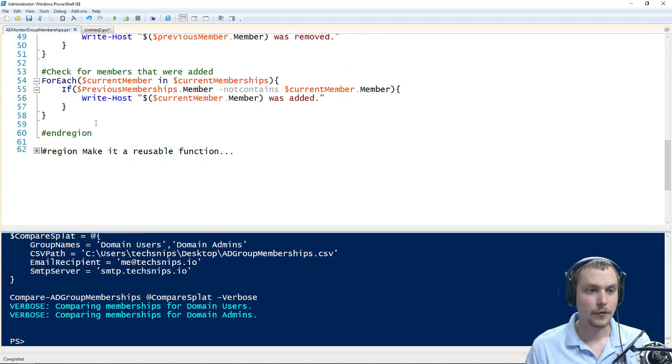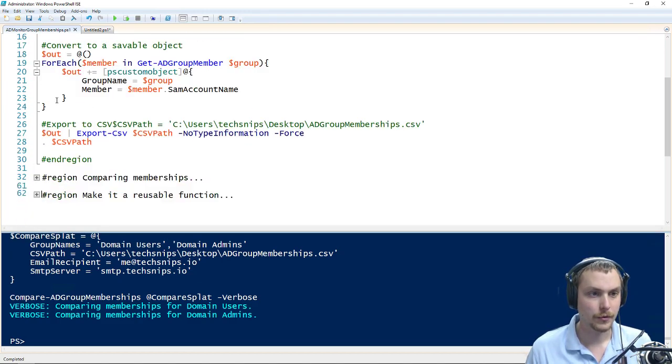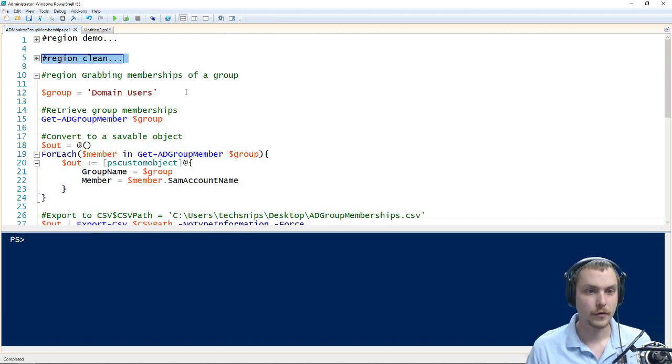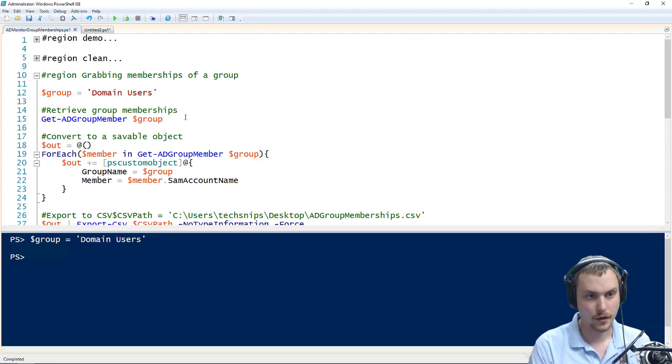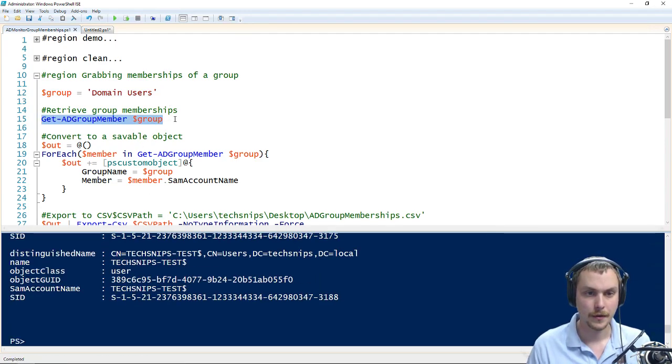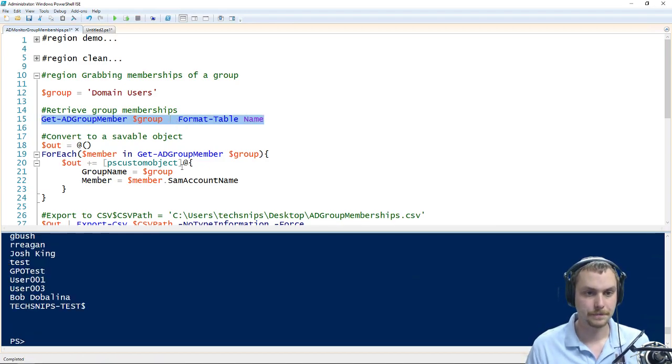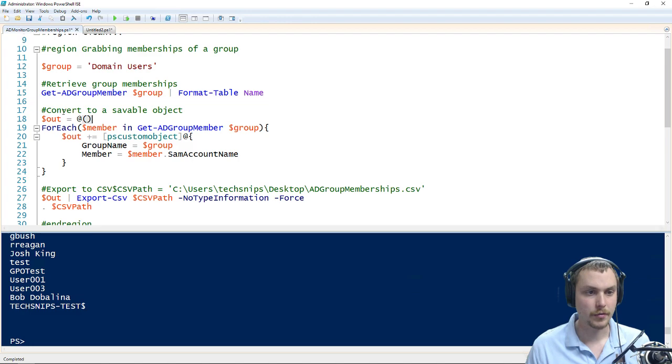All right, so before I record the demo for TechSnips, I'm gonna run through this one more time. So we'll run our clean section. See, grabbing memberships of a group. So specifying a group, domain users, obviously, Get-ADGroupMember, bam. Except I'm going to actually pipe that to Format-Table and Name. That'll make it look a little nicer. And then convert to a savable object. Let's see. I'm renaming these variables to actually be consistent all along the way.